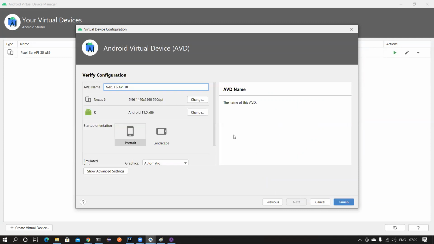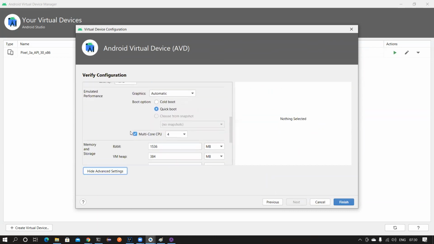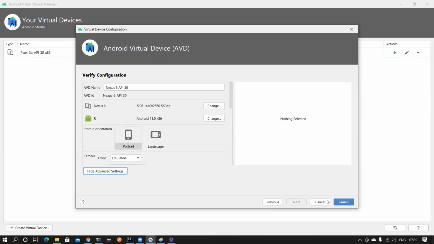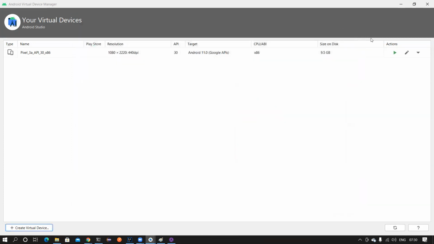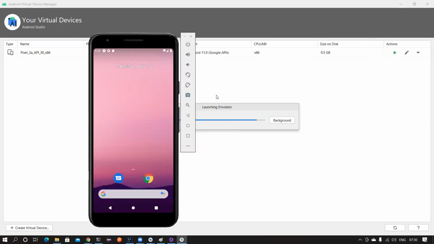Then click on next, and then you choose the device, whether you want portrait mode or landscape mode, all those things. You can also set custom settings. Then click on finish. It will create another Android device for you, but for now I'm not doing it. I am happy with whatever I have, so I just click on launch this emulator. It'll launch the emulator. Here, if you notice, there is a plus Create Virtual Device in the left bottom corner.